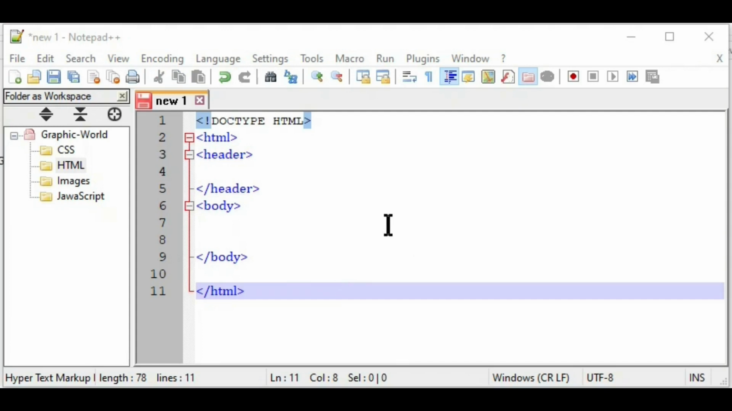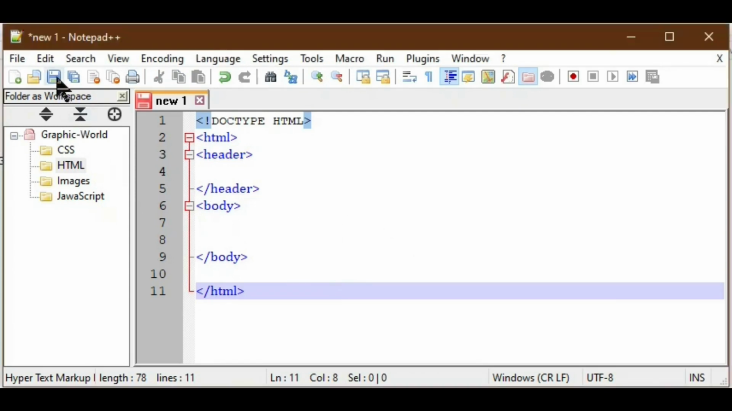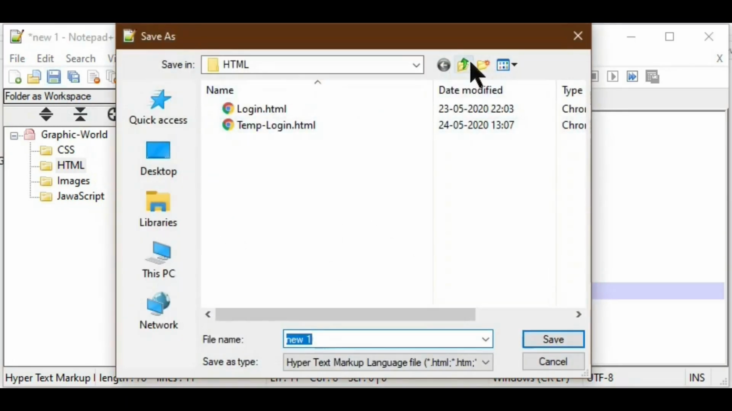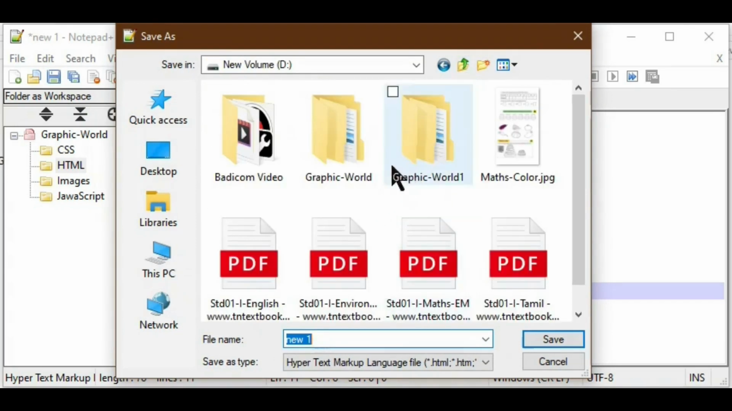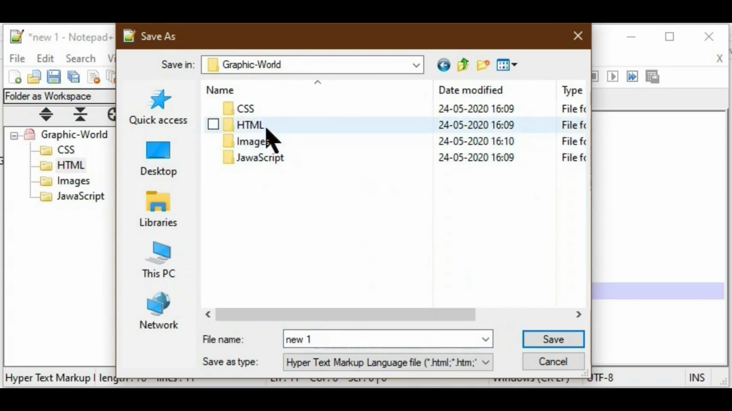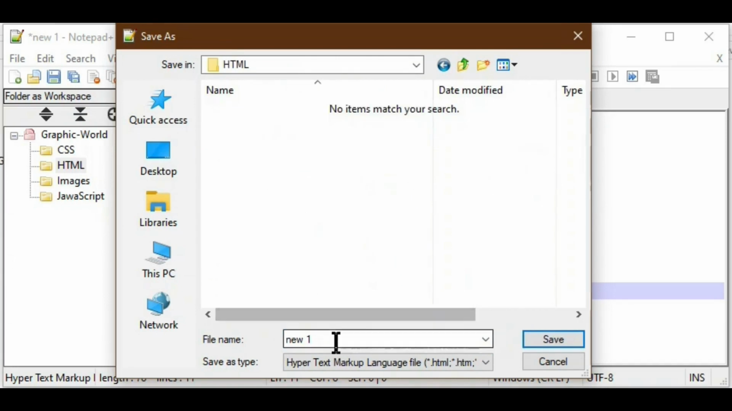Okay, now we will save our file. Just by clicking the save button, it will open Windows Explorer. Then we have to go to our folder, then the HTML folder. Then you can change the name to login, because we already selected hypertext mode, so the save as type will automatically be filled with hypertext markup language. Login, then save it.